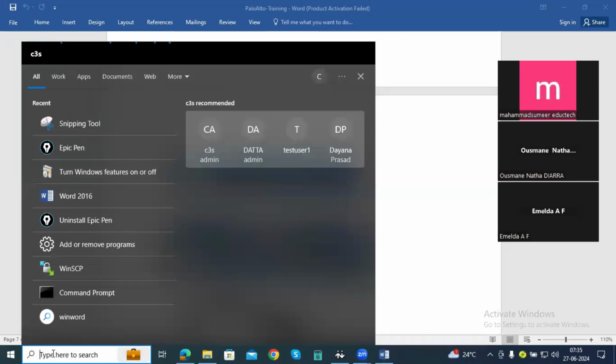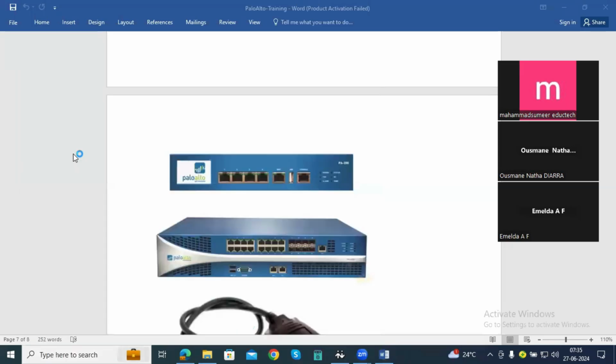So it's not possible remotely that we can work on a physical firewall. So we'll be setting up the virtual environment for doing our labs. Clear?